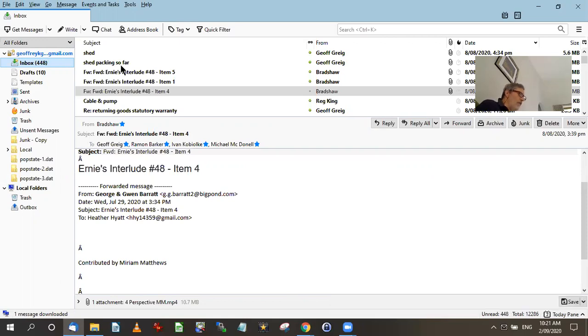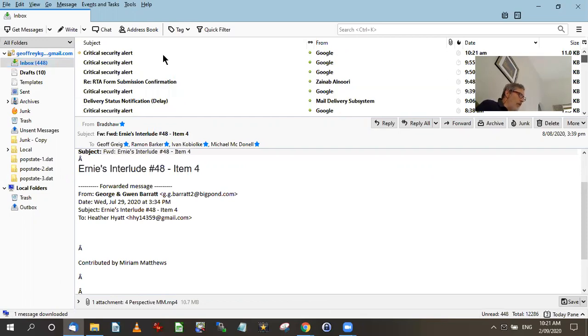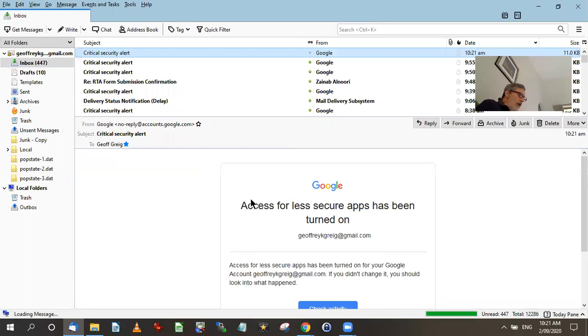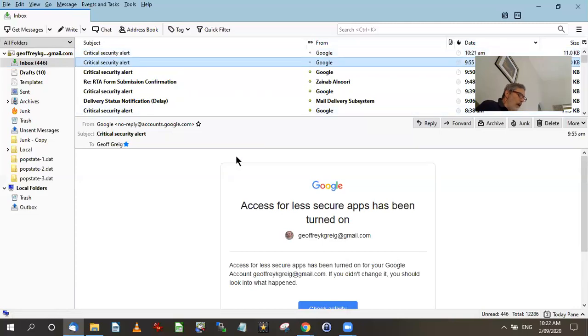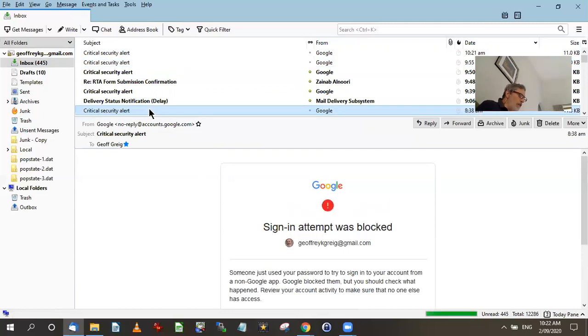Okay, so just to show you what that critical message is, and I've got lots of these because I've been testing this morning: access for less secure application has been turned on. I turned it on, and it's telling me I've turned it on. And somewhere around the back there, it said there was some critical thing: sign-in attempt was blocked because it used a less secure application. So apparently, if you use a less secure application, sign-in is blocked, and they switch off less secure applications.